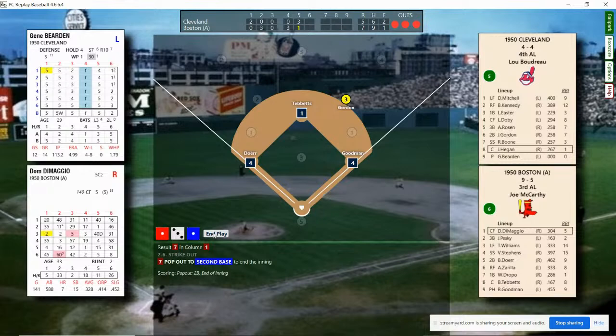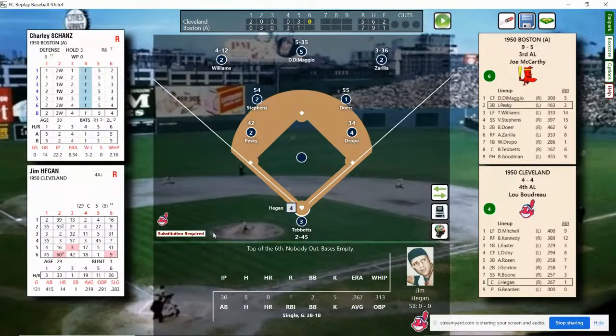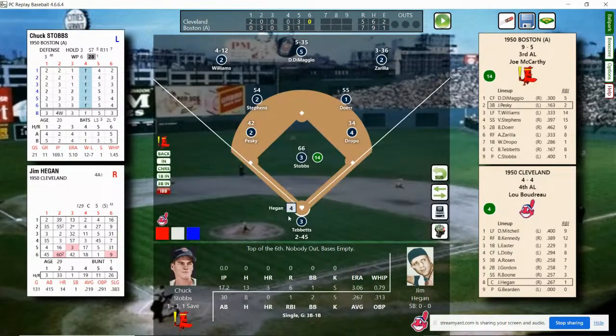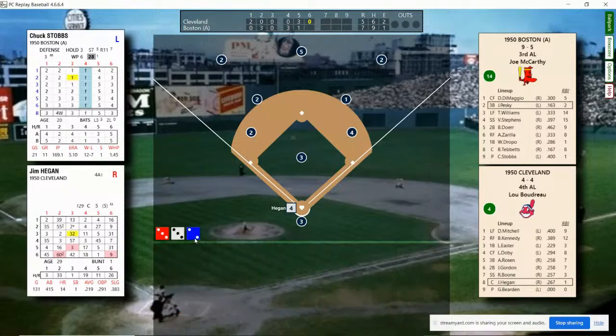Top of the 6th. At the end of 5, it's the Red Sox 7, Cleveland Indians 5. We need a new pitcher, so let's see who's going to come in. Chuck Stobbs is coming in for the Red Sox. He will be facing Jim Hegan. Hegan has singled and grounded to third. And he lines out to Williams in left. 1 out, bases empty.